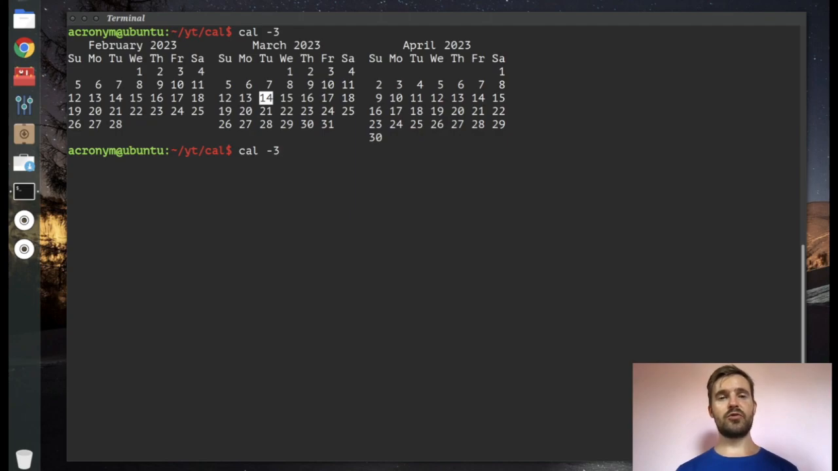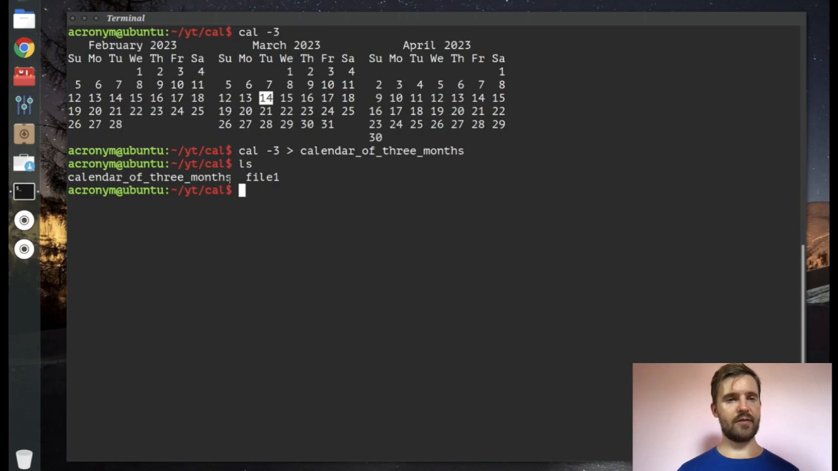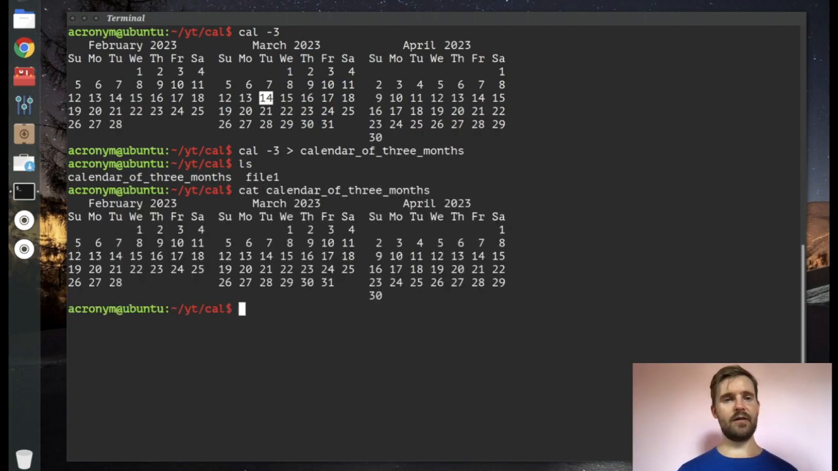Also, if you want to save the calendar into a file, you can use the command like that. So by this command I created a file, calendar of 3 months. And if you check the content inside this file, you can see there is a calendar of 3 months inside this file.